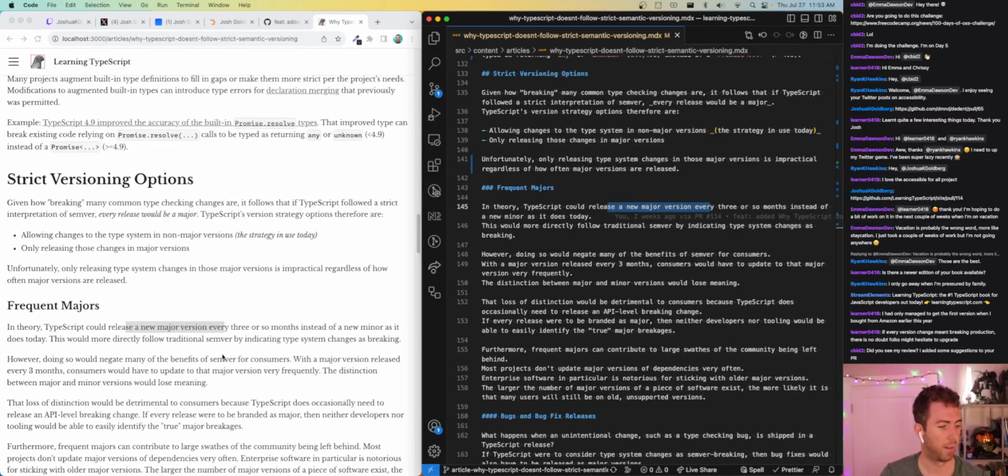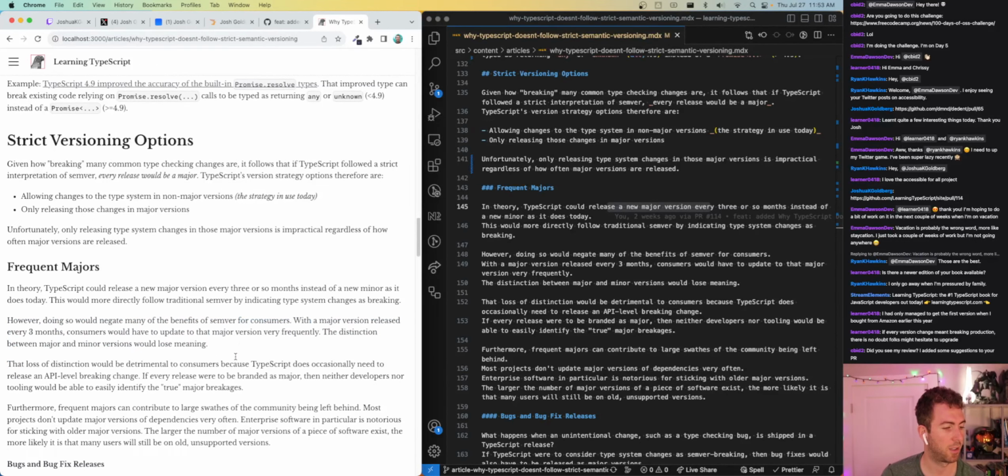Negate the benefits of semver for consumers. With a new major version released every few months, consumers would have to update to that major very frequently. The distinction between major and minor versions would lose meaning. That loss of distinction would be detrimental to consumers.